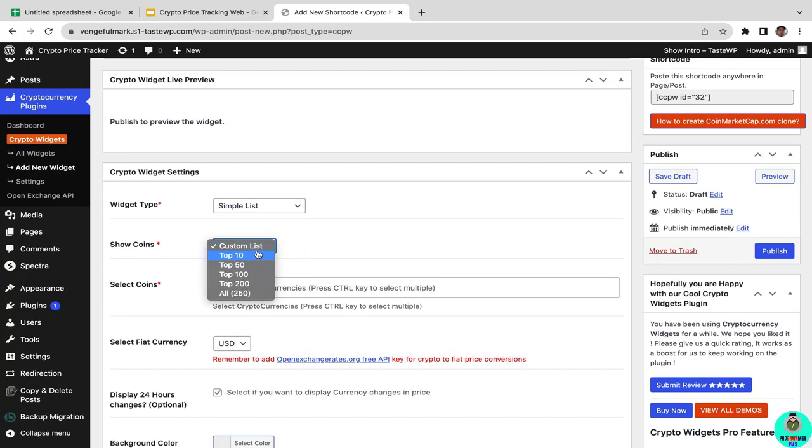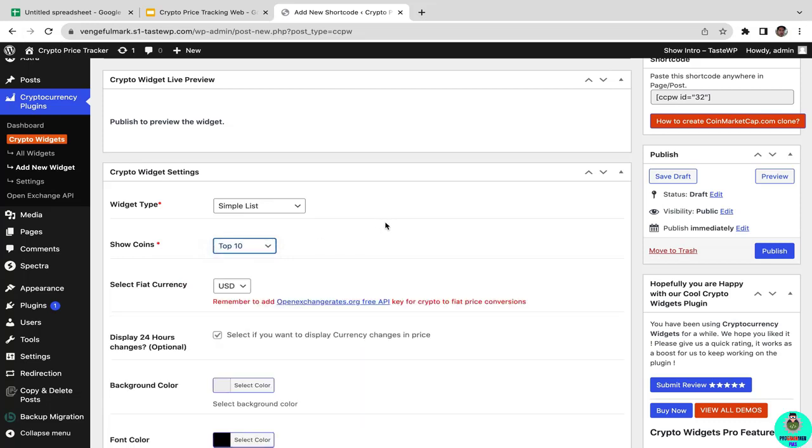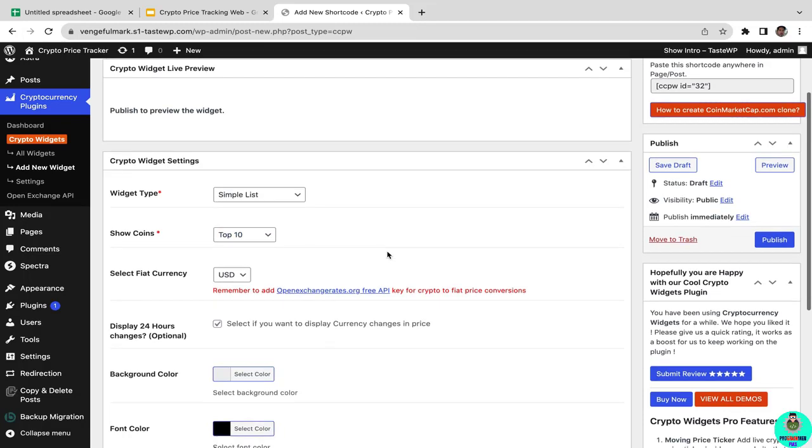So for the widget type, we're just gonna click simple list, and as you guys can see here, we have several different options. You want to display like the top 10 cryptocurrencies, top 50, top 100, top 200, or all. If you choose all, there'll be like 250 cryptocurrencies in total, right? So it's totally up to you. So I'm just gonna display the top 10, right? I don't want the list to be very long. So I'm just gonna display the top 10 cryptocurrencies on my website. But again, it's totally up to you.